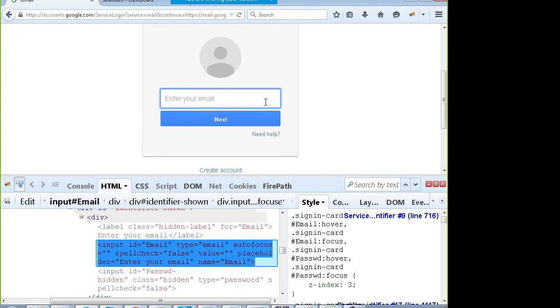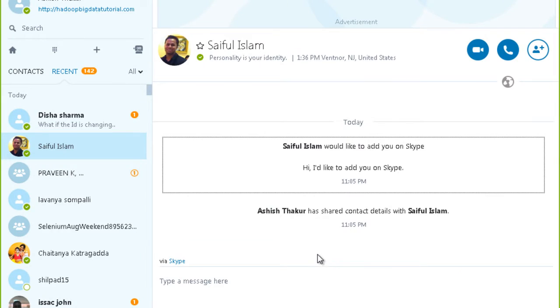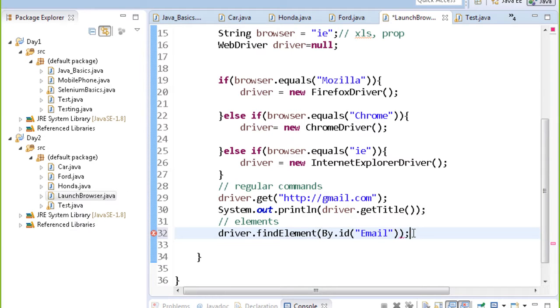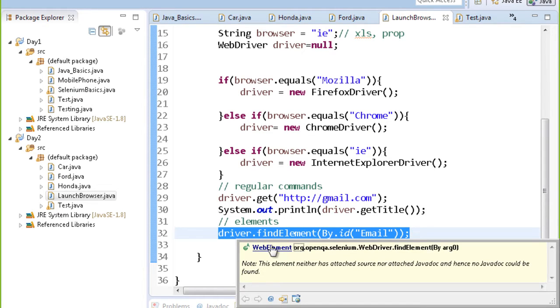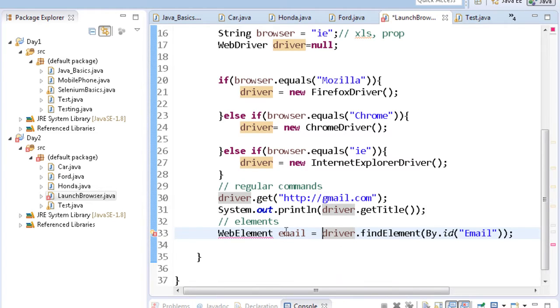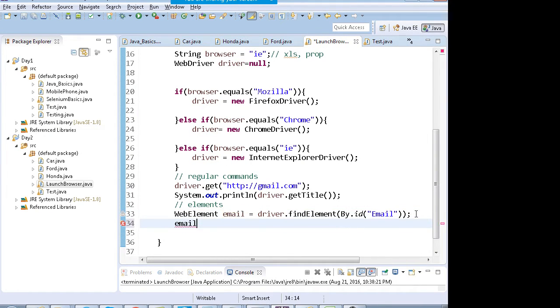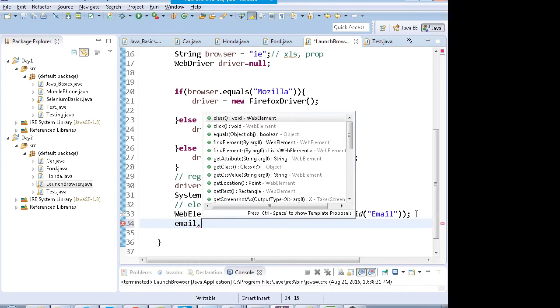So this is the text field, this is the ID of the text field and the value is email. So you can write over here By.id email. Driver.findElement will find the web element and it will return you the web element. This function returns the web element, say email equals this reference of the web element interface. So driver.findElement by the ID email will give you the web element email. On this web element, what do you want to do?